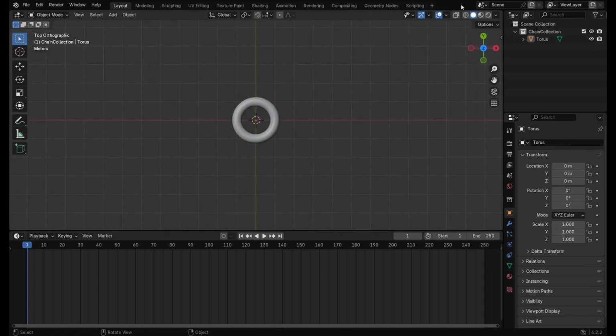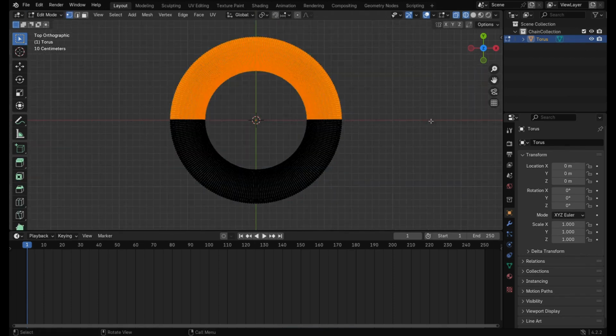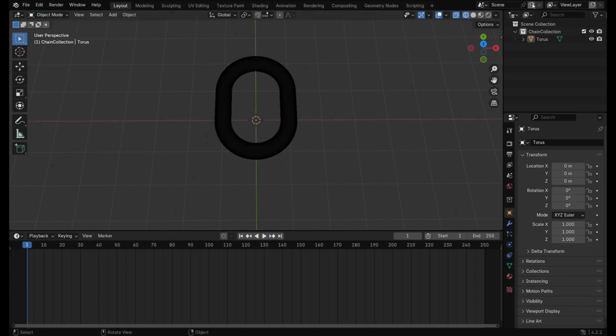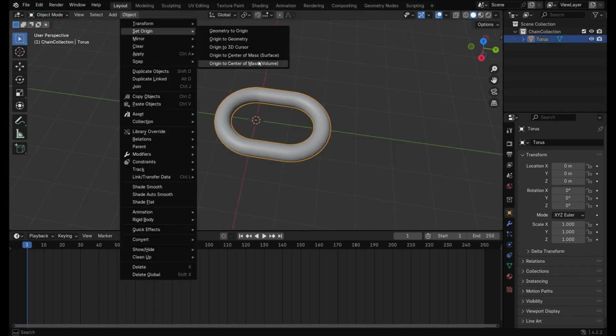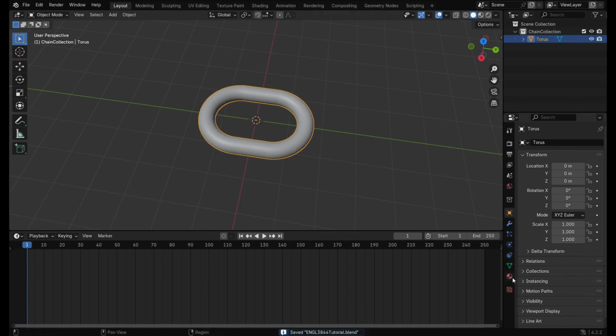Go to front view, go into wireframe mode. Select all the vertices above the x-axis and move them forward in the y-axis, whichever distance you want. Go back to object mode and set the origin to the center of mass. Set its position back to the origin.